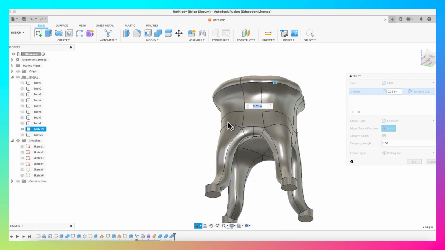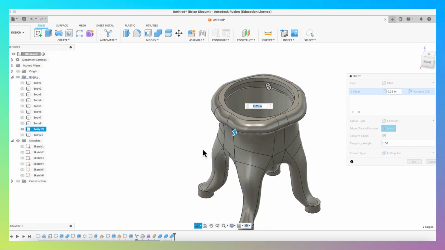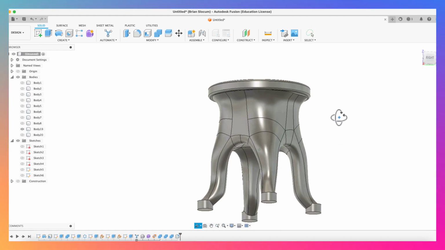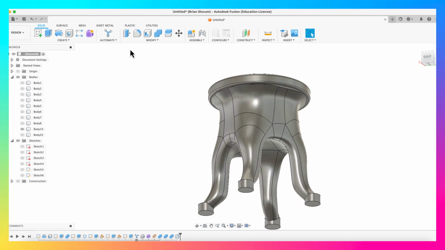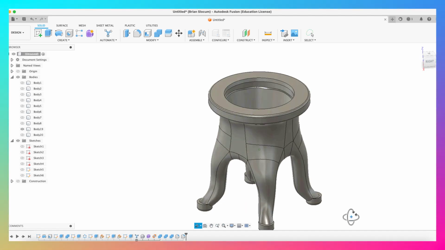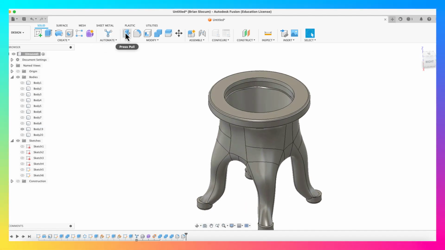Got a little wonky. Maybe a little bit too much, so let's back that off to maybe just a 1/16. Lovely. Now I have that lovely little thing, and we'll do that same thing here on the bottom edge just to soften that up, and we'll do a 1/16-ish. Sure, looks great. And I want to fillet this top edge as well.